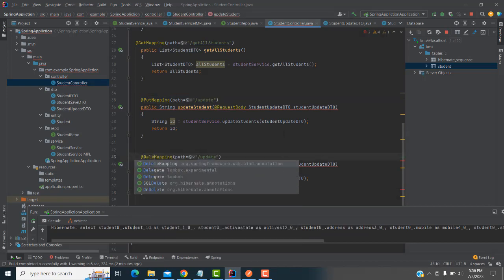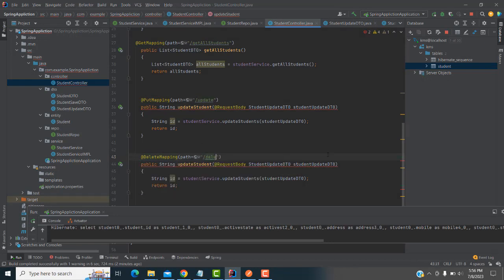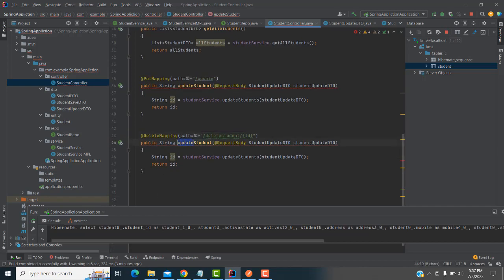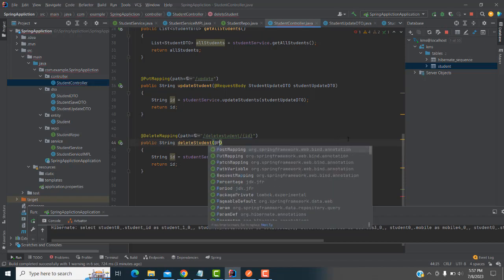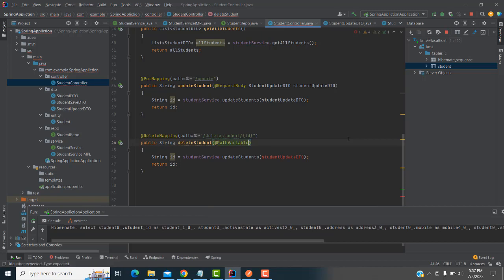So delete mapping, when the request is coming here, delete student slash id. So here you write String, this one should be deleteStudent. Inside this you have to write a path variable. This is the path variable, you have to get the value, right? So value id.